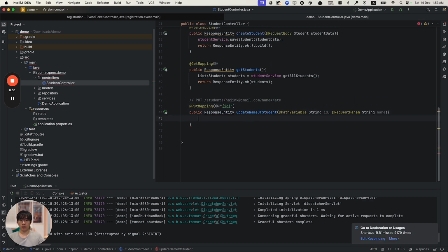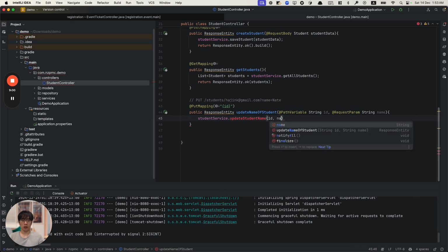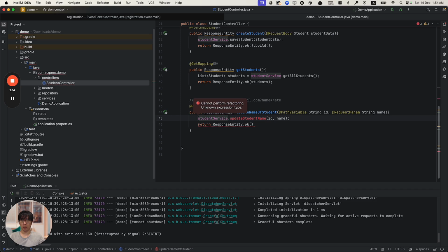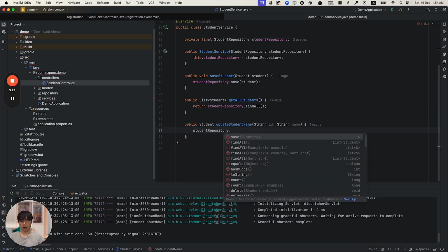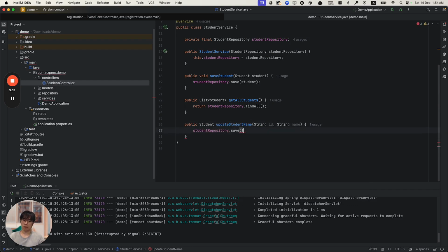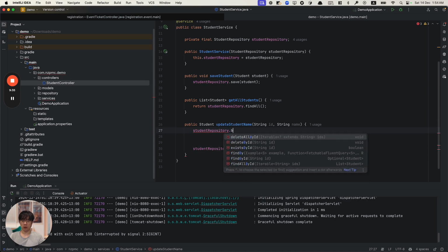Now, let's try to update student name, ID and name, and return. Yeah, let's return the updated student. Let's create the updated student, and if I create the method here, I can do student repository and save. Actually, you want to retrieve the student first.